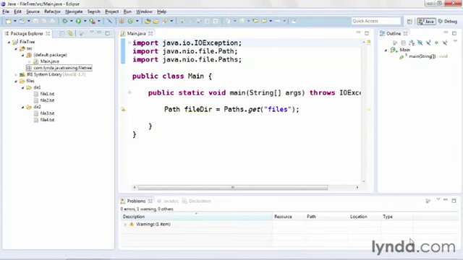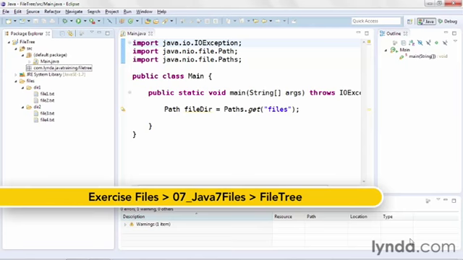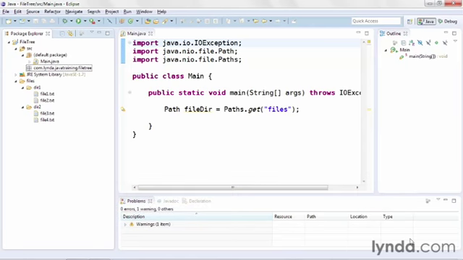Java 7's new Files API gives you the ability to easily walk a directory tree, starting off at a parent directory and then examining all of its subfolders and subfolders of subfolders and so on, and all of the files within those folders. I'll demonstrate how to do this with the project FileTree, which has a set of files in directories and subdirectories. There's a parent directory called Files, and two subdirectories named dir1 and dir2, and files within each of those.